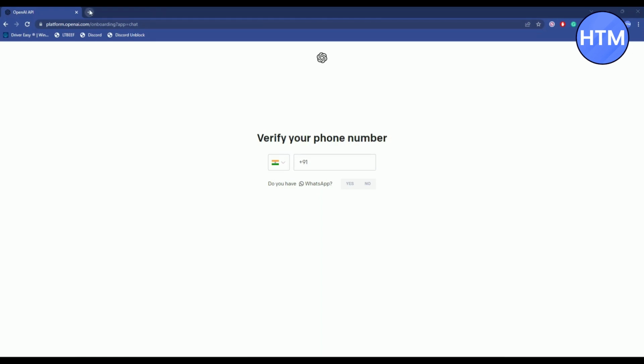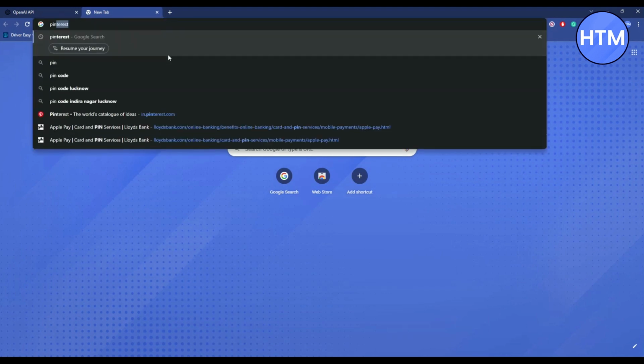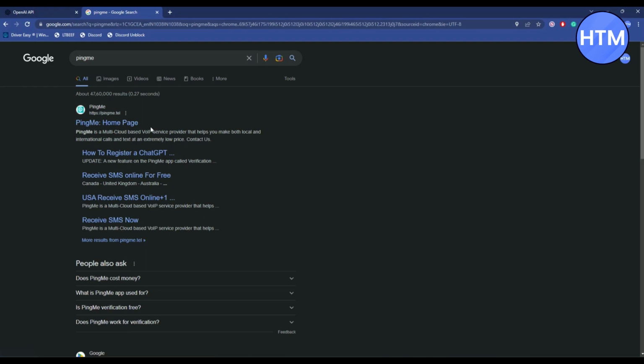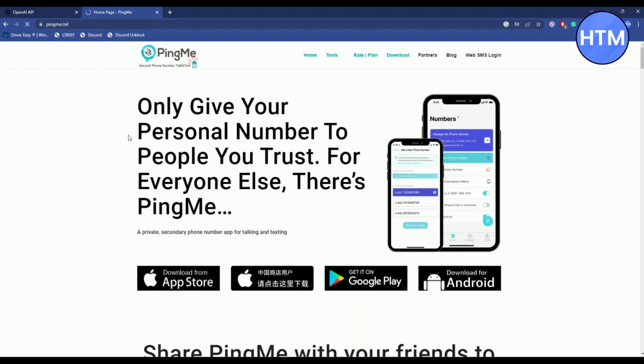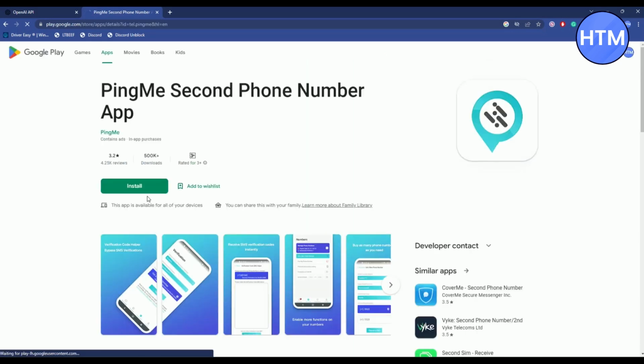So what you can do is simply open a new tab and enter a site called Ping Me. Over here, go to the first link, then download the application, because it is an Android based application, but you can also use it as a web application, though it works much better on Android or iOS devices. So we will continue from an Android or iOS device, whichever you prefer. You can get it on Play Store or App Store, so choose your store and install the application.